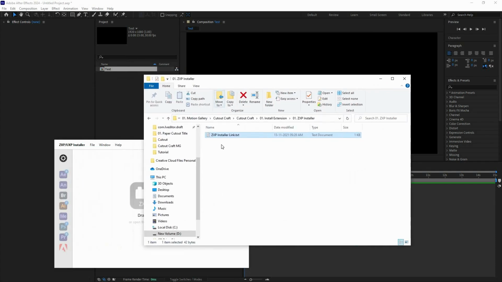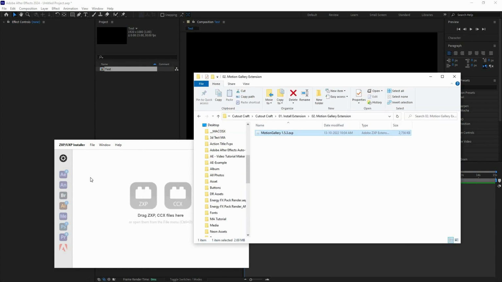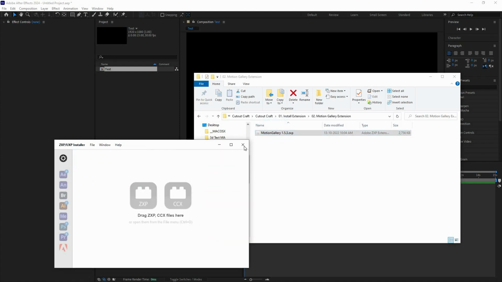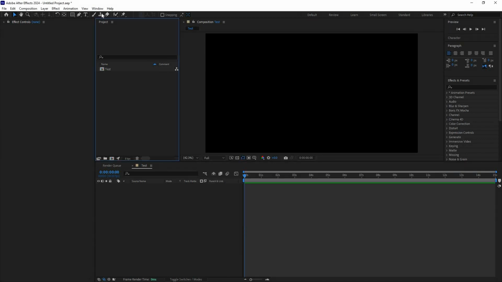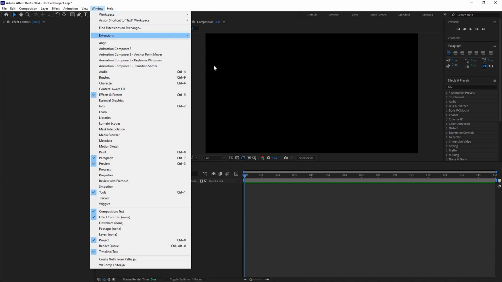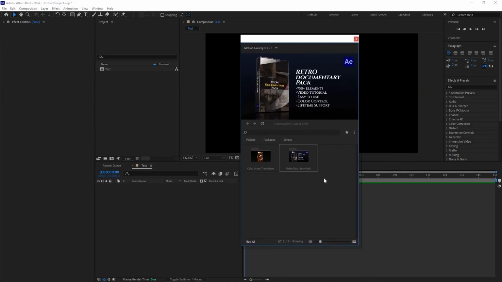Now once you install this, you just go back and go to the second folder, which is called Motion Gallery extension. Now you can just drag and drop this Motion Gallery extension to this ZXP installer and it will be installed. Once it's done installing, you can just close this ZXP installer, and if you already have Adobe After Effects open, I recommend you close After Effects and relaunch it. Then just click on this Window menu, go to Extensions and click on this Motion Gallery extension. Now the Motion Gallery extension will open up over here.